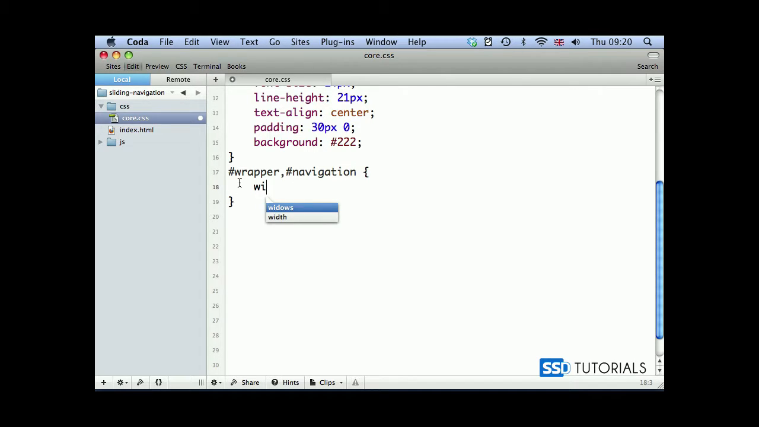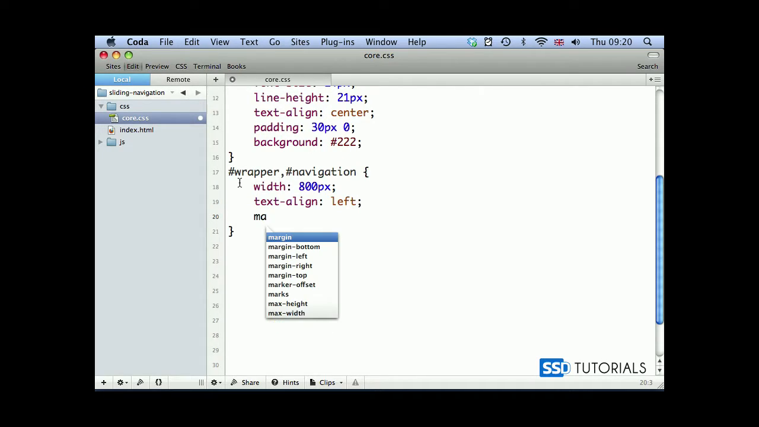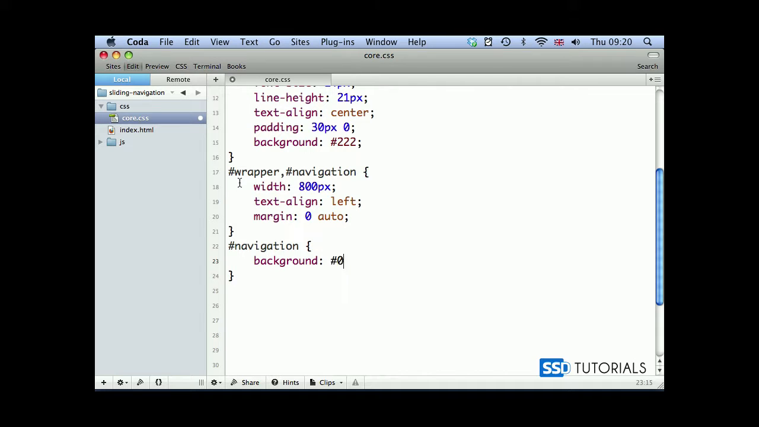Then we have width of 800 pixels. After width, we have text align to the left. Then we'll have margin, 0 from top and bottom, and auto from left and right. Then we go for the navigation on its own. And navigation will have background of 000, which is black color.